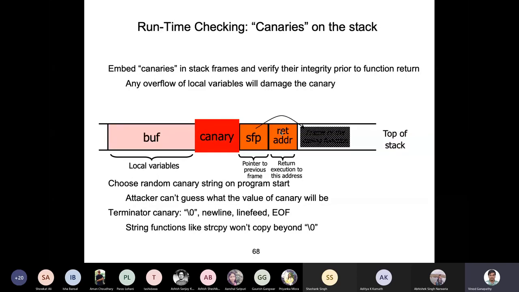Okay, and GCC is actually pretty flexible. You can ask to protect specific functions, or you can protect the whole program. So that flexibility is there. Okay, that's stack canaries.